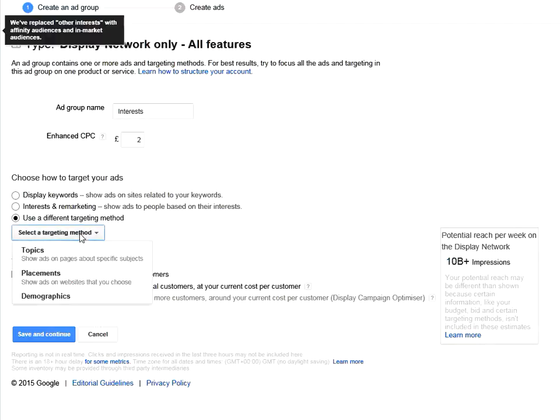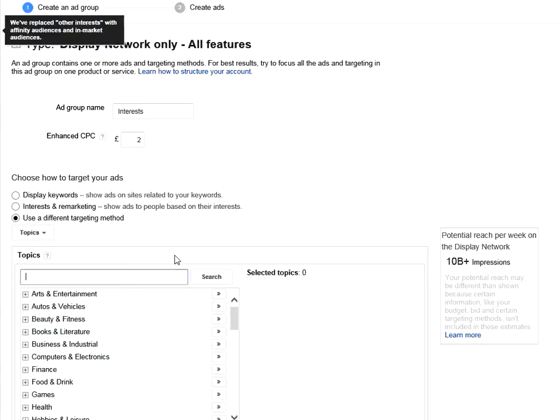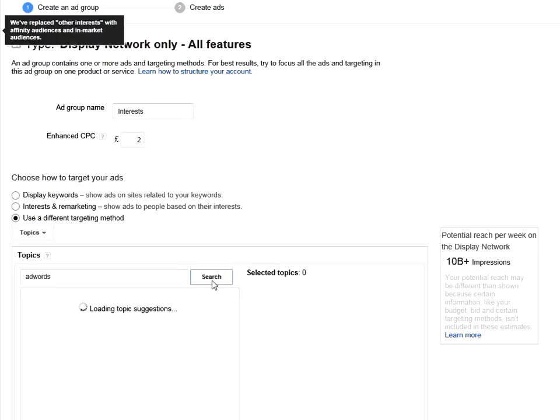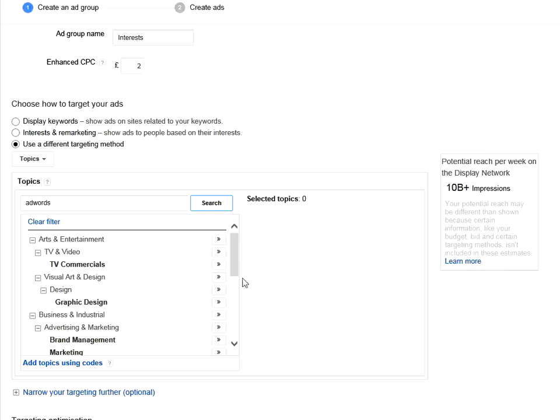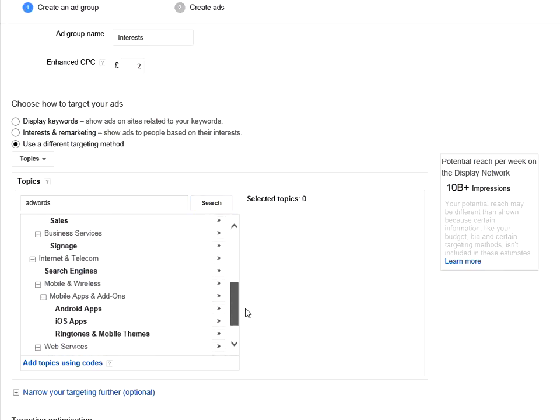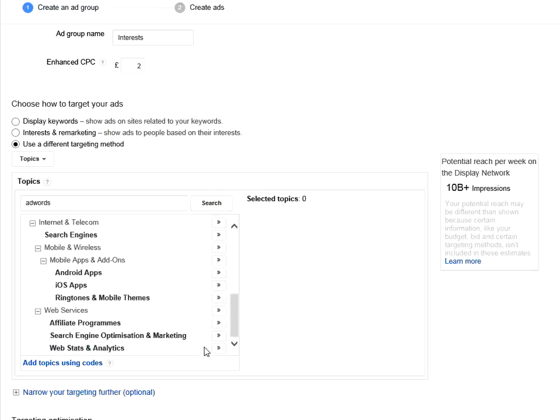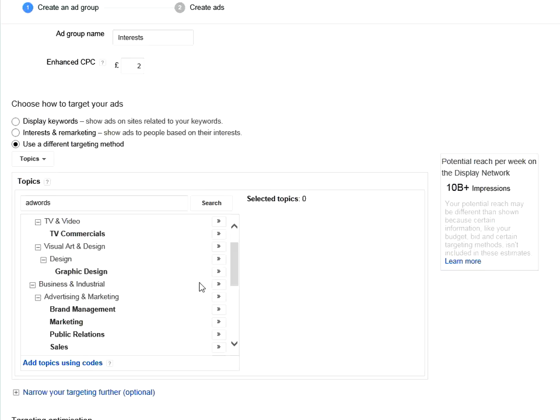You can also use different targeting methods. So there's topics, placements, and demographics. So topics, this will give us some ideas as to the sort of topics that Google have in their display network that might be relevant to us. So search engine optimization and marketing is quite close. Search engines, yeah, I mean, it's not specifying pay-per-click, but these are topics that Google have categorized and it's worth looking into.